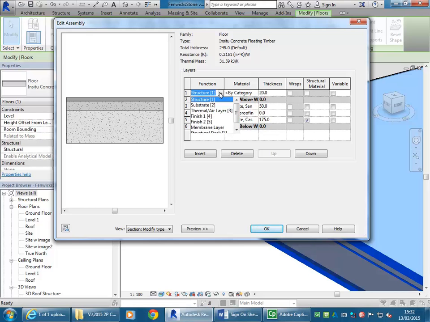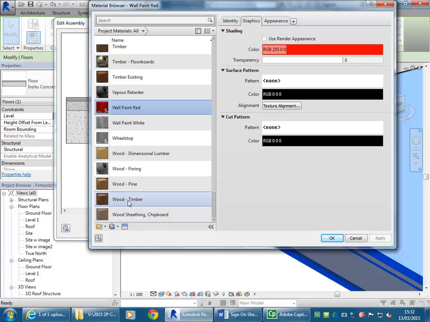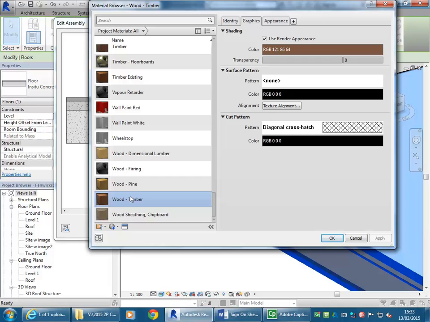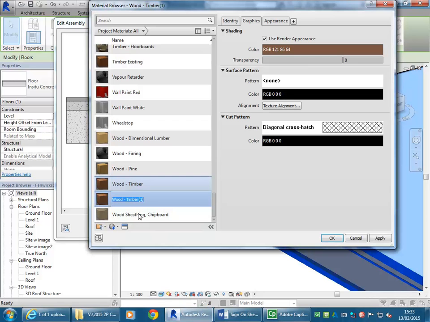So, and then the function, again, working with interiors, you'll be mainly focusing on the finishes. So, finish 1, again, for the function, and that's a common option that you'd be choosing. And then the material. So, once you've selected the field and hit browse, you're into the material editor. And you will definitely find some timber materials as a starting point. So I'll just choose one of these, and I'll duplicate it rather than just duplicating any material. So I'm going to right click on the material and duplicate, and I'm going to call it wood timber floor.